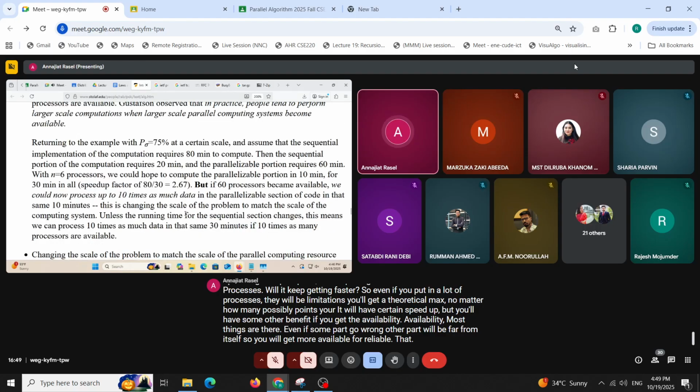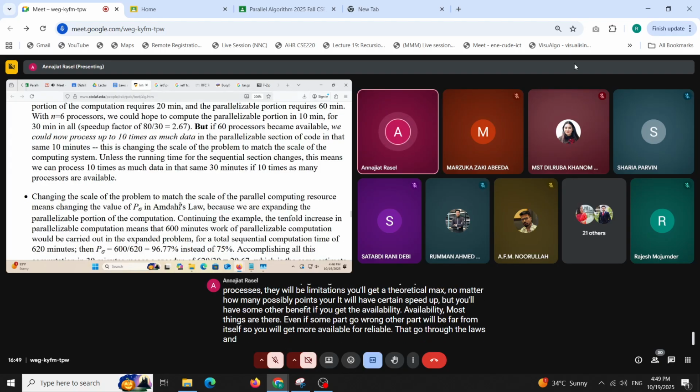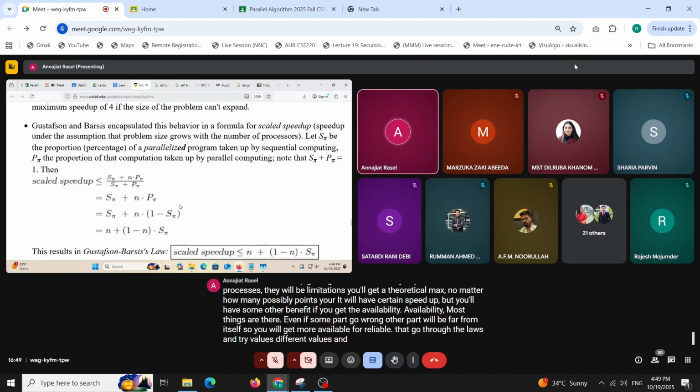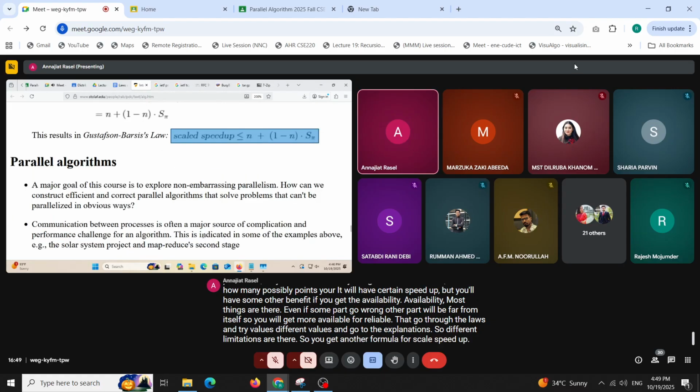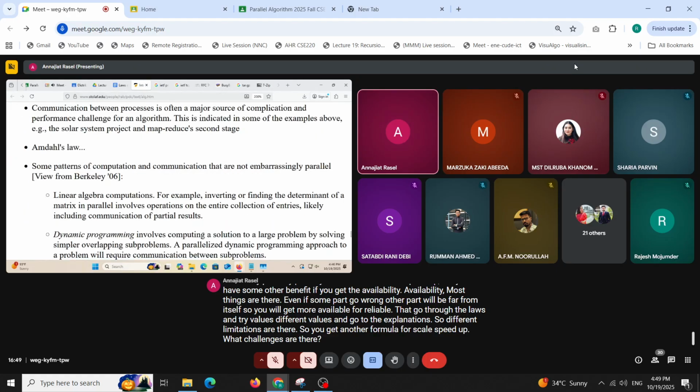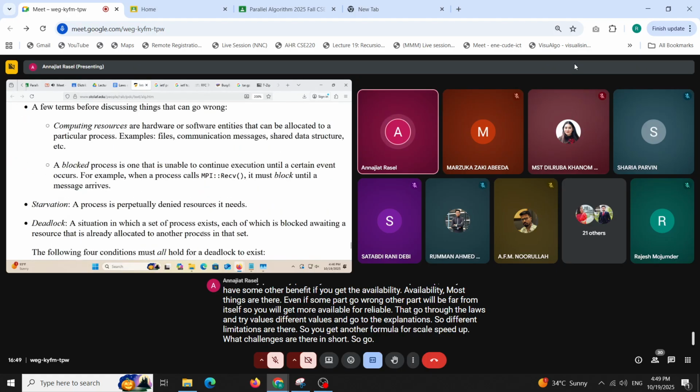So go through the laws and try different values, and go through the explanations. Different limitations are there, so you get another formula for scaled speedup. What challenges are there, in short? I'll go through this.